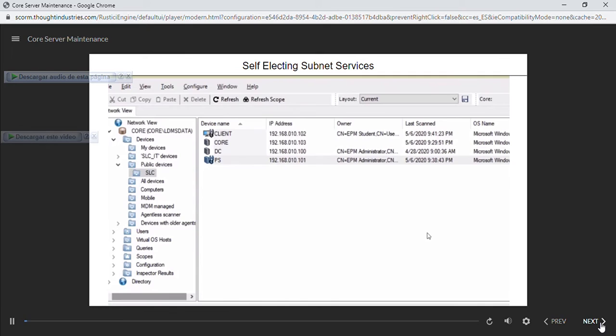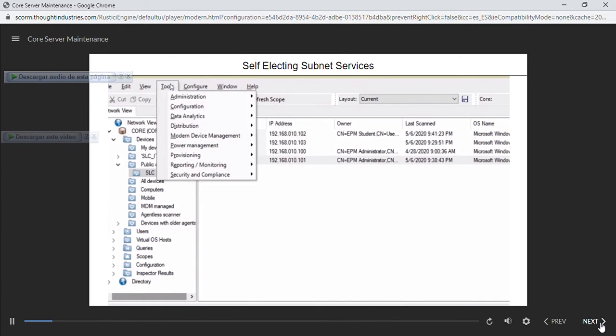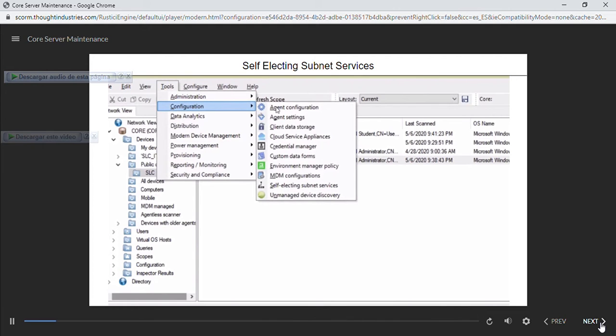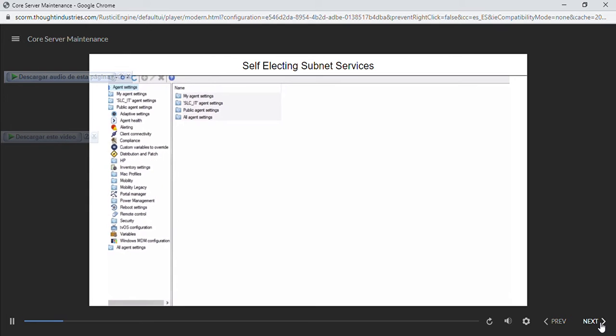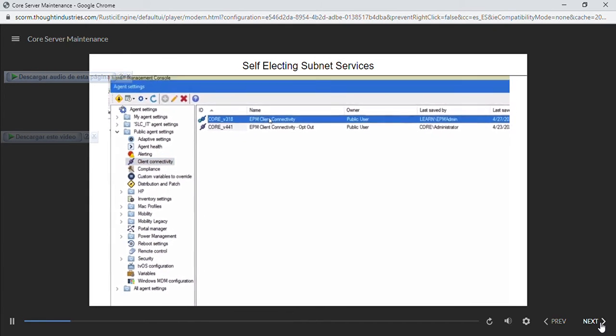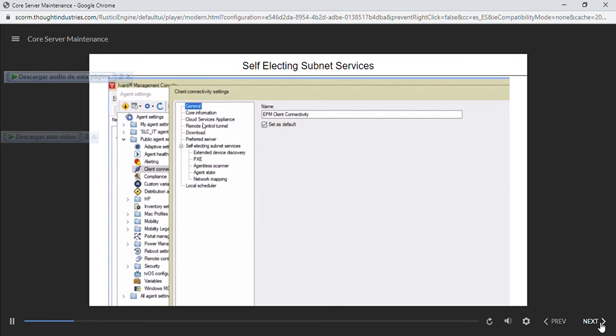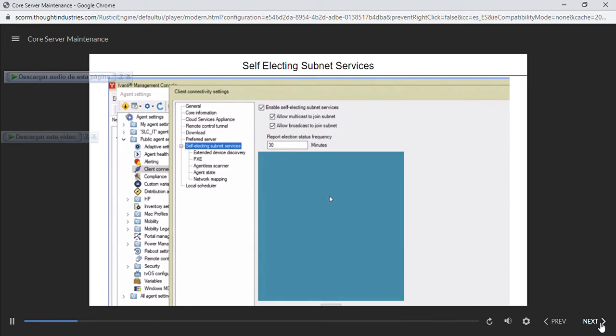Now it also in here talks about working with our self-electing subnet services. This is a really nice technology that Ivanti has that we've also enhanced recently to make it even more efficient in the way it's going to operate. Now if I get here into the agent settings, within these agent settings I'll be able to take a look at my client connectivity settings. In these client connectivity settings is where we can turn on the self-electing subnet services.